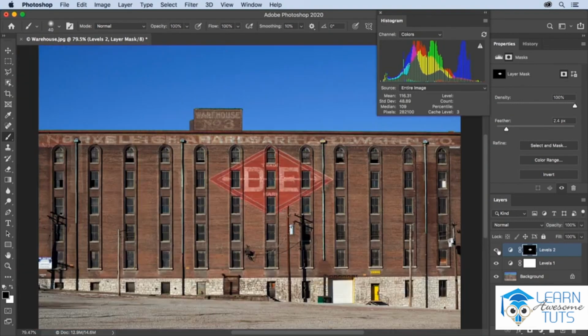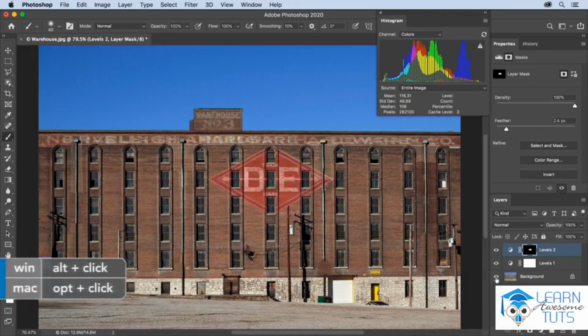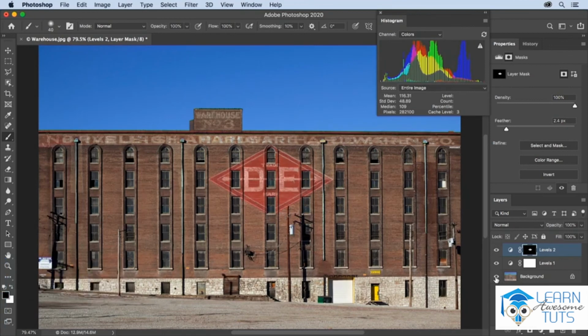And if I zoom out using Command 0 on Mac or Control 0 on Windows and hold down the Option key and click on the eye icon next to the background, there's a before and after using both of the adjustment layers. So there you go, an easy way to improve an image by increasing the dynamic range, as well as enhancing and drawing attention to a specific area using an adjustment layer with a mask in Photoshop.